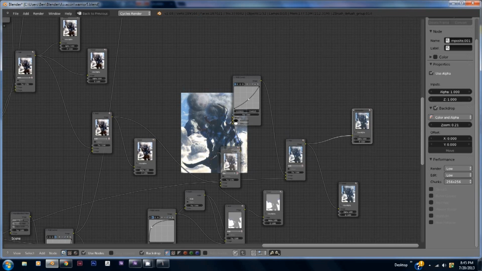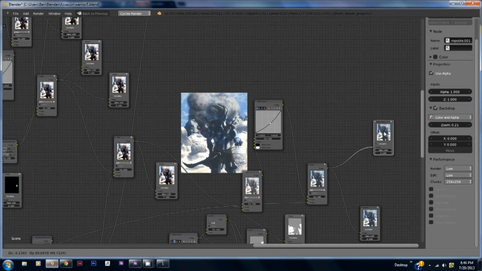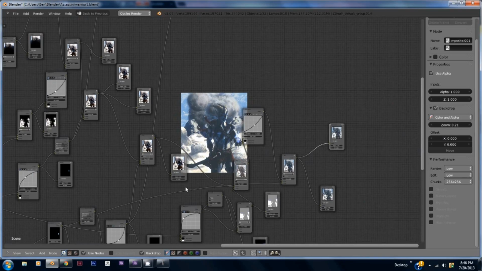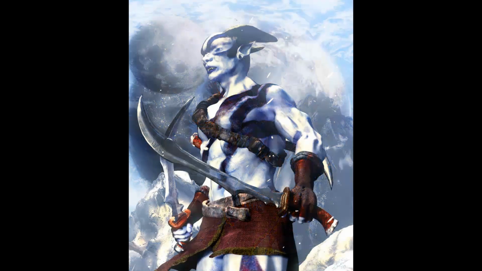In the end, you connect it to a composite node, and when you render, it'll all come out. Whatever's connected to the composite node is what's going to be rendered. So that's a lot of the techniques and tricks I use to create a scene in Blender.